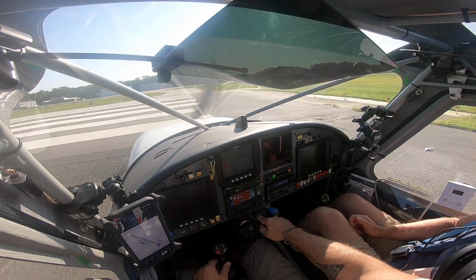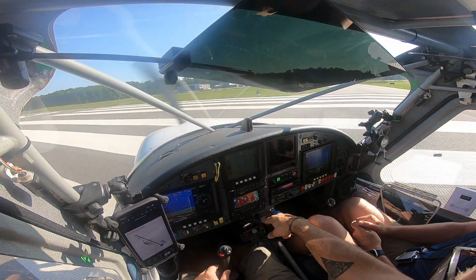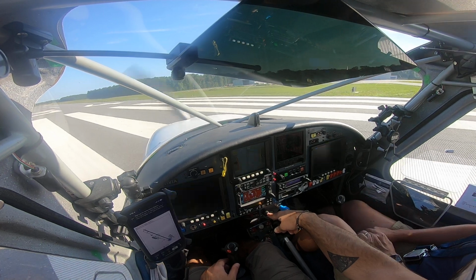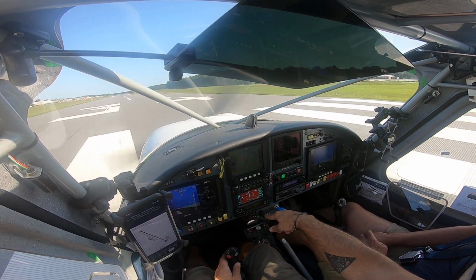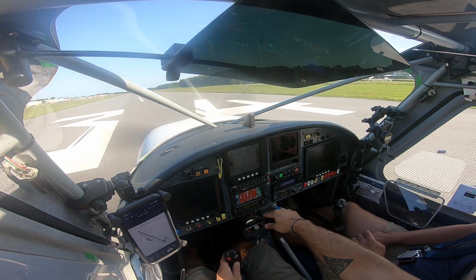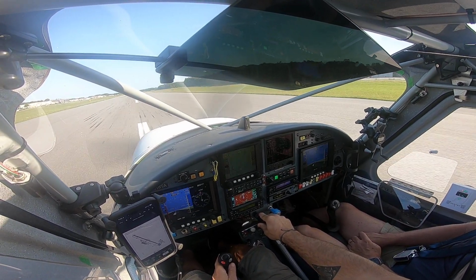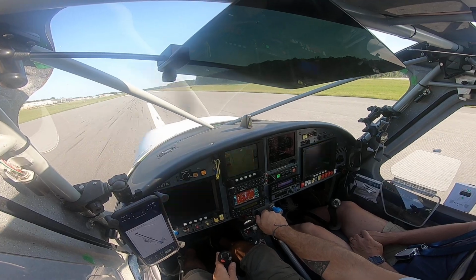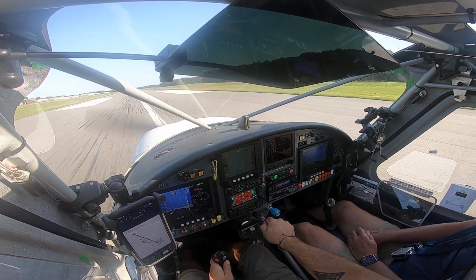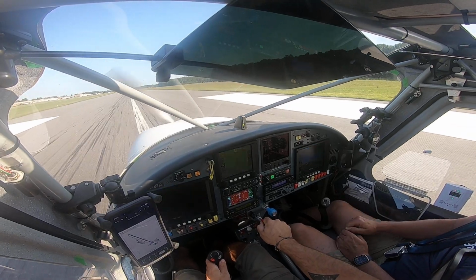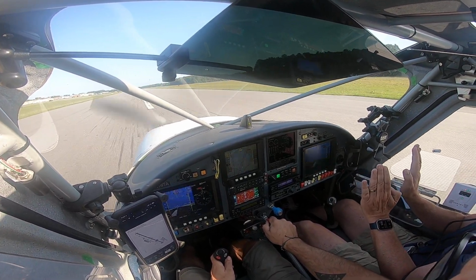So mixture full rich, flaps set. Partial flaps. Full power. Change centerline. Airspeed coming alive. 30, 40, and then pull back. And 4. Obstacle. You see how it kind of jimmies around a little bit? So just be ready for that.